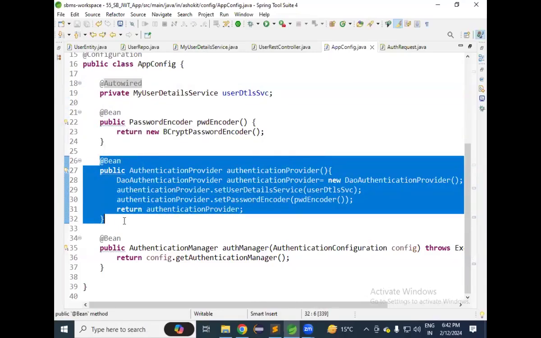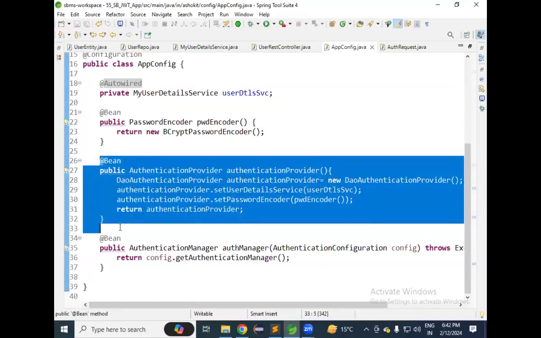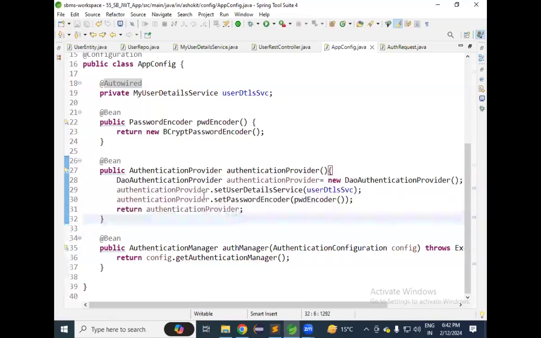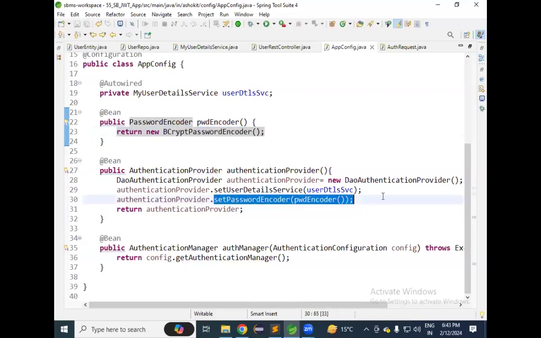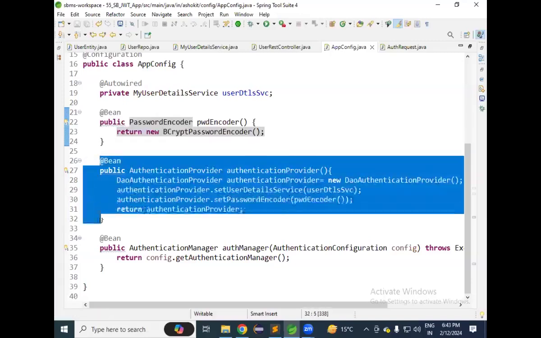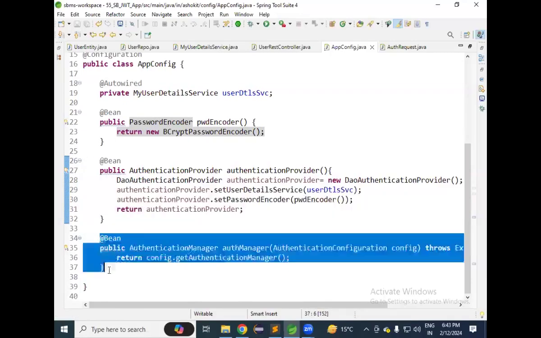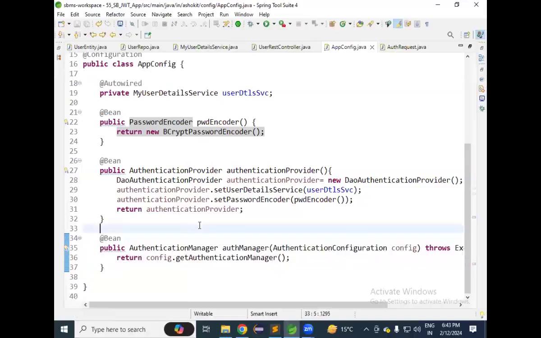What is the meaning of this authentication provider here? From where it has to load the user data for the authentication purpose. It has to load the user data by using the user details service. So the user details service will give the user record, with username and encoded password. Which technique did we use to encode our password? Bcrypt algorithm. That's why I'm setting this password encoder. So we customized the password encoder, we customized the authentication provider, and we customized the authentication manager also.